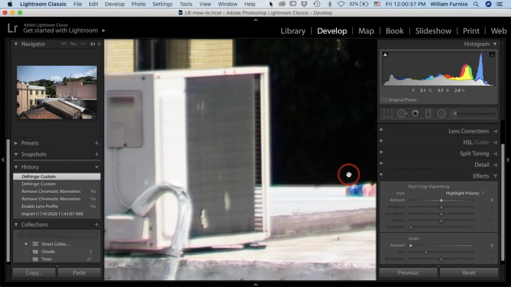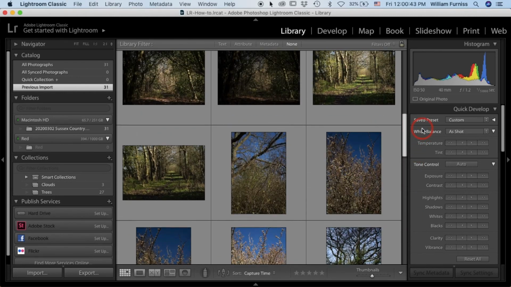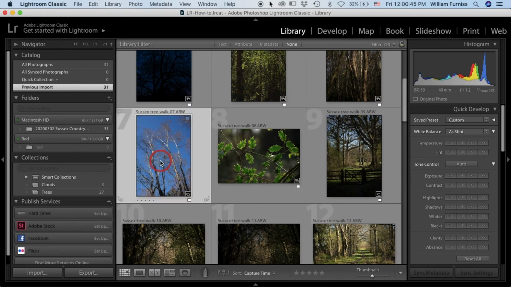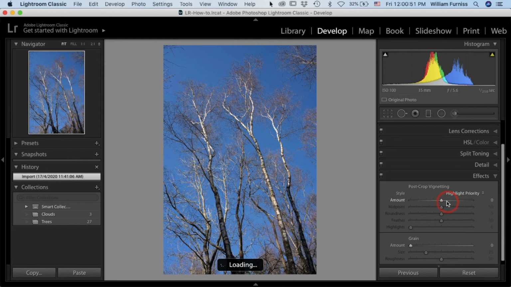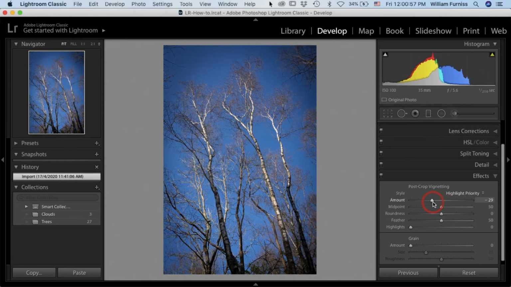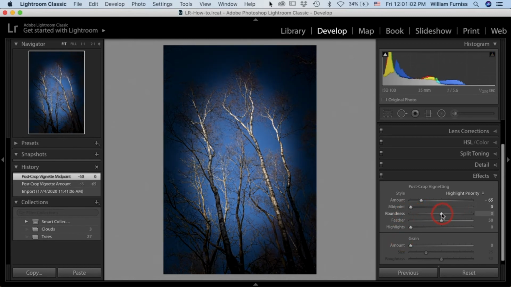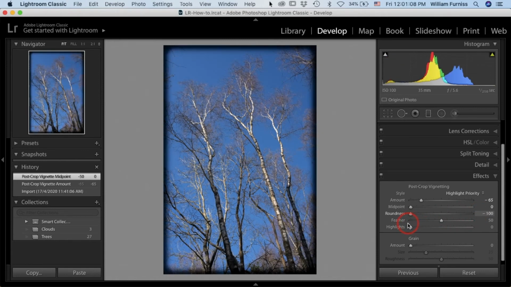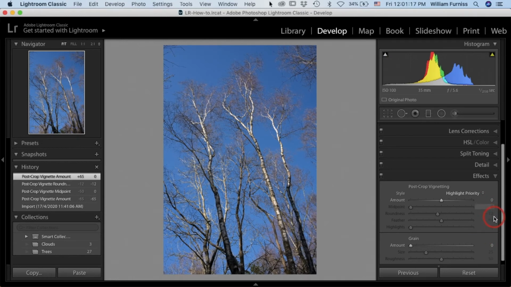Effects. Let's go back to our grid and choose an image. Let's choose an image with some sky in it. And we'll see some of these effects. So the effects, you can actually add vignetting if you want. Darken up your corners. Bring the darkness into the middle. This is obviously extremely exaggerated. Make this shape more round or more square. I generally don't use this, but it's there if that is something you want to try.